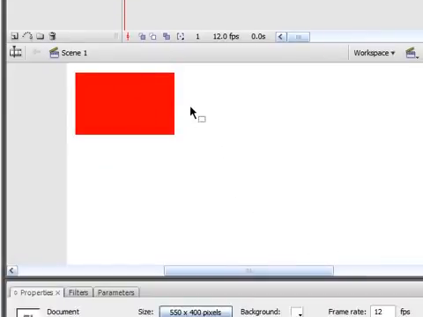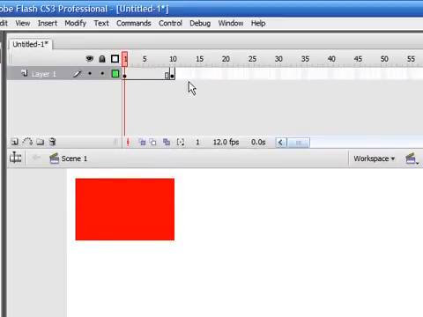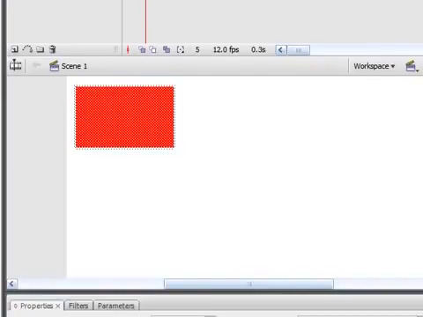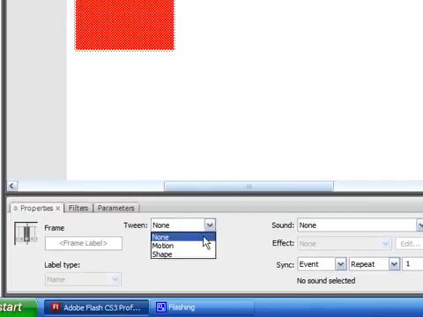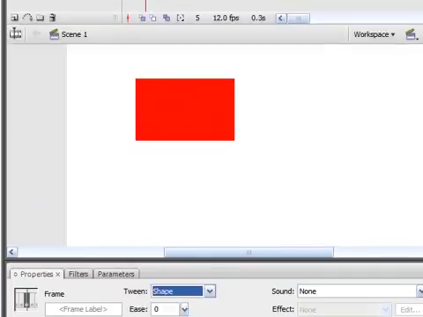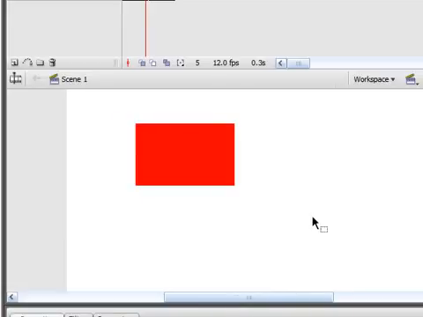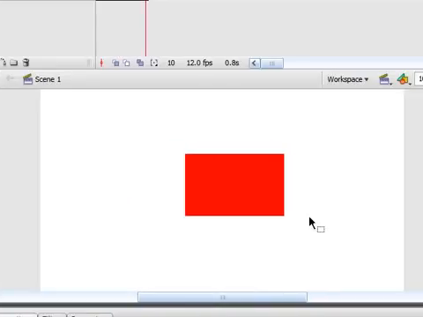Click anywhere between your two keyframes on the timeline, and go down here to tween and press shape. As you can see, we now have a green arrow pointing from the first keyframe to the second keyframe. This tells Flash to automatically create frames so we can animate our objects from keyframe to keyframe. Now, as you see, when we test the movie, Flash automatically created frames to fill in the blanks to create the effect of a motion in our image.